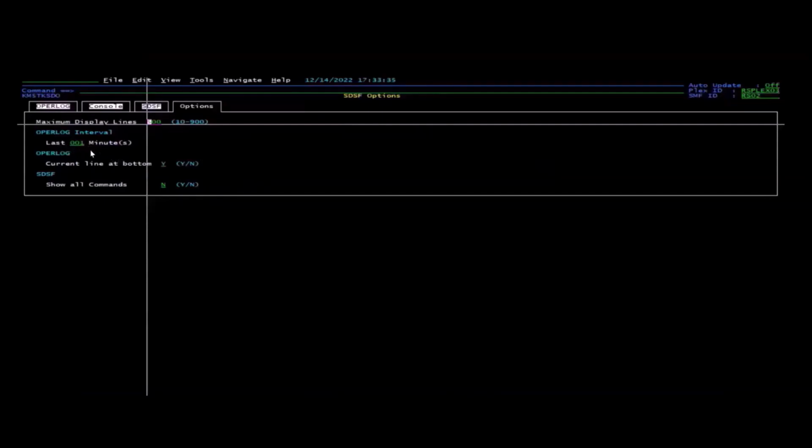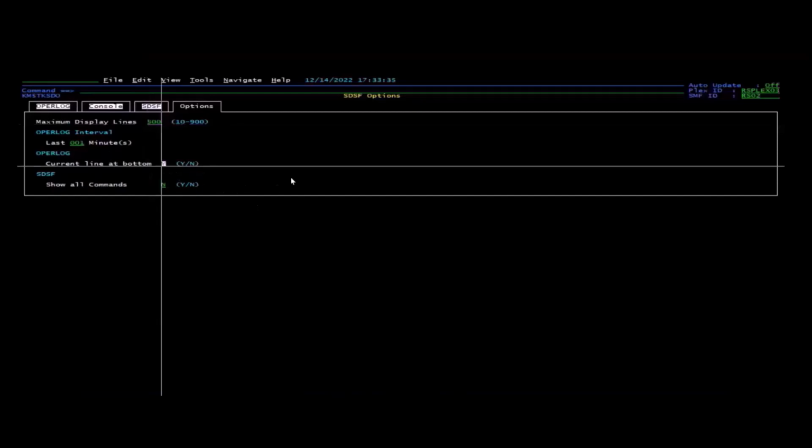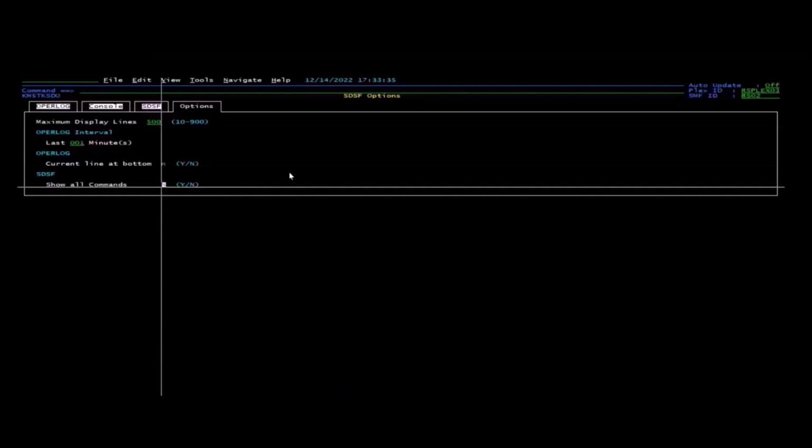You want to be a little careful here until you figure out how much resource this ties up. By default, we're just keeping the last few minutes for my demo purposes, but you might decide you want to have 5 or 10 minutes in here. It will support up to 999, but you aren't going to want to keep that much history here. Current line at the bottom is an option. If you want the most current line at the top, you say no to current line at the bottom, which will bring the current line to the top.